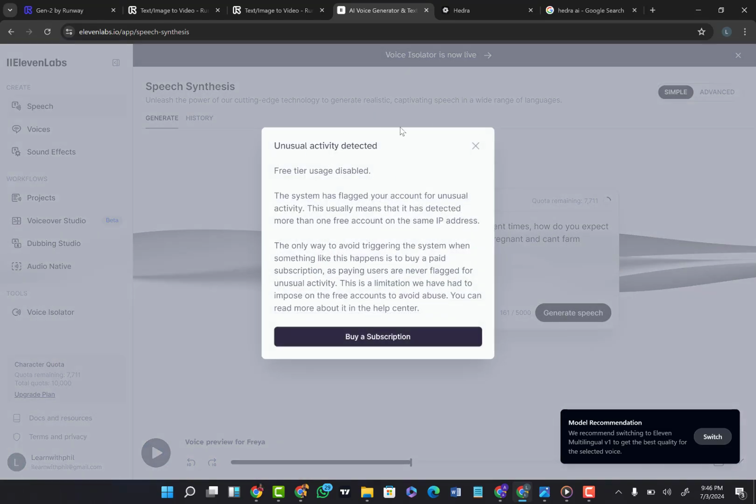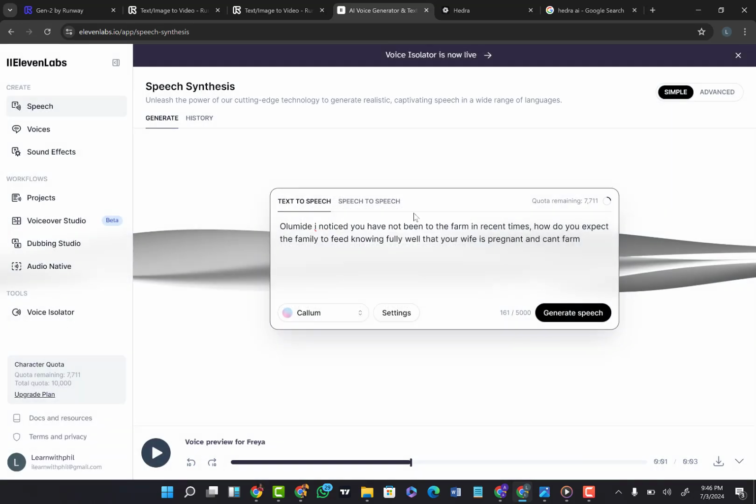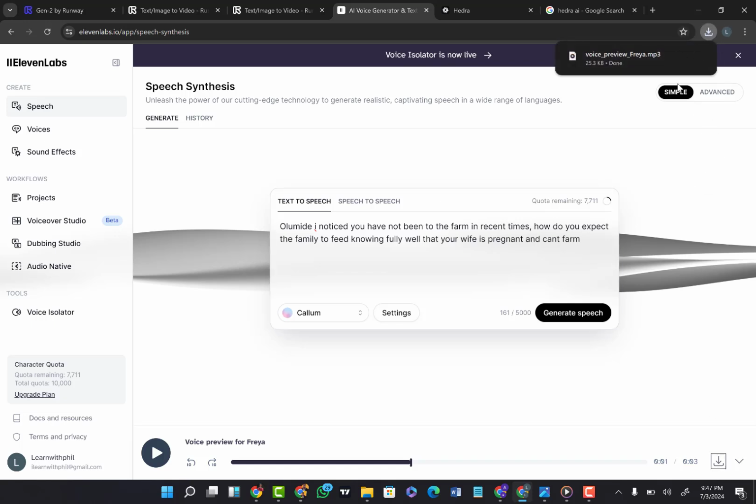It says buy a subscription, visual activity detected, filter usage disabled. This simply means that I've used up my usage for the day, so I might not be able to do this again. But basically, this is how this works. All you have to do next is to come here and click on download, and then our image has been downloaded, our voice to speech has been downloaded.